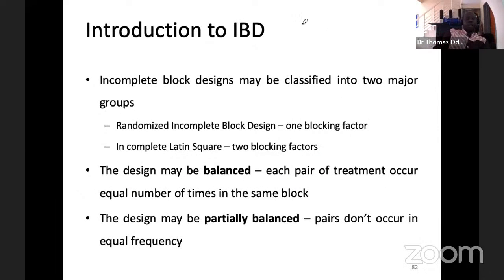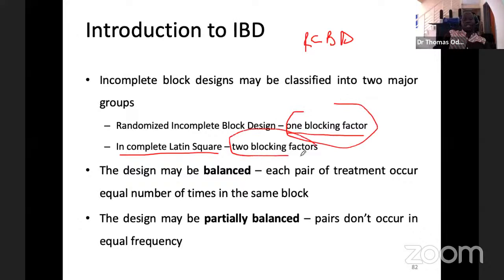So incomplete blocks can be classified into 2 major groups. The first one is we can look at randomization using one blocking factor. So we have the randomized incomplete block design. From RCBD, we can get randomized incomplete block design. And then from a Latin square, we can also get incomplete block design. So you can get incomplete block design when you're using one blocking factor or when you're using 2 blocking factors.